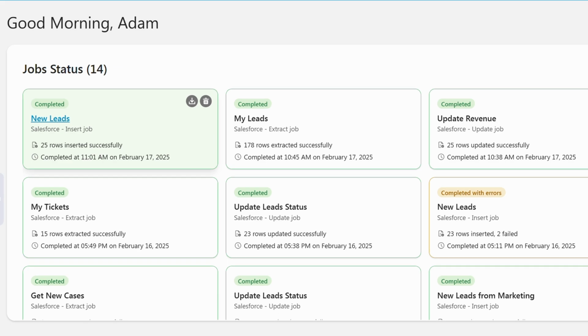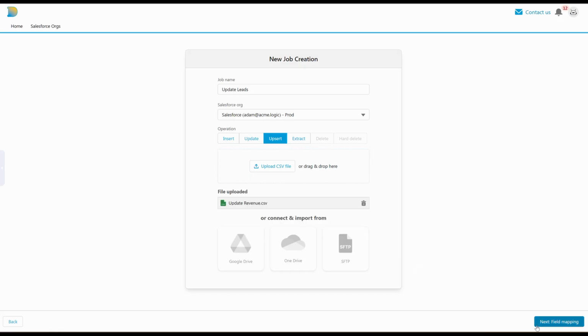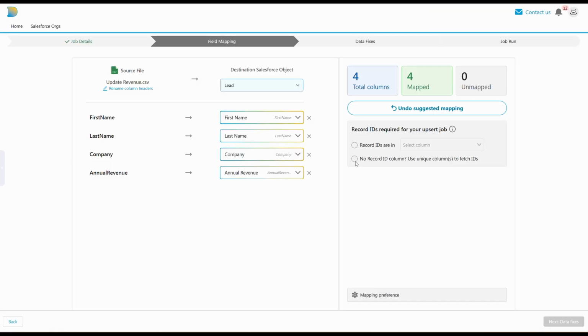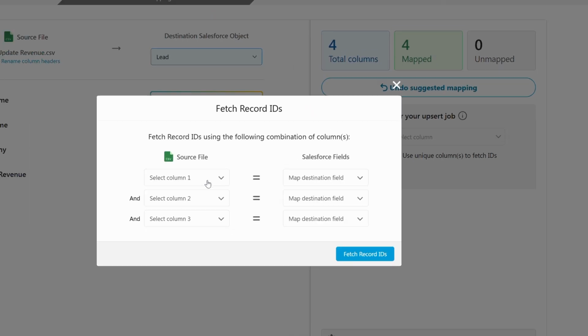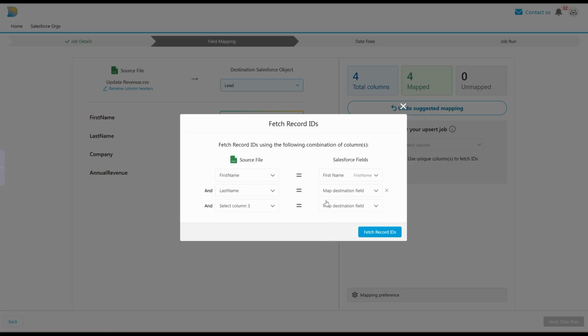Next, let's update existing lead records in Salesforce with an Upsert job. Upload your CSV file. Missing record IDs? No problem. Since the CSV doesn't contain record IDs, DataIAM asks you to define criteria to automatically fetch them.